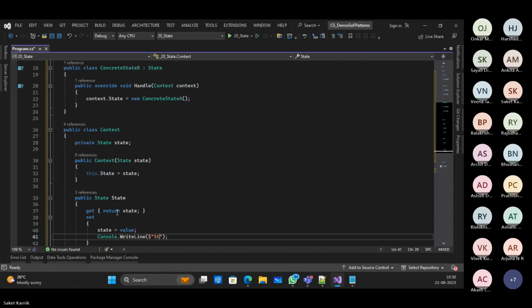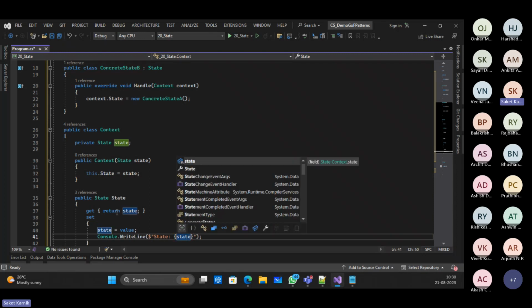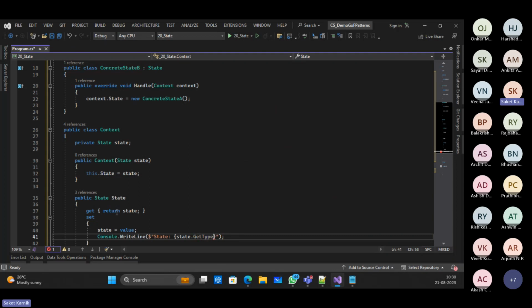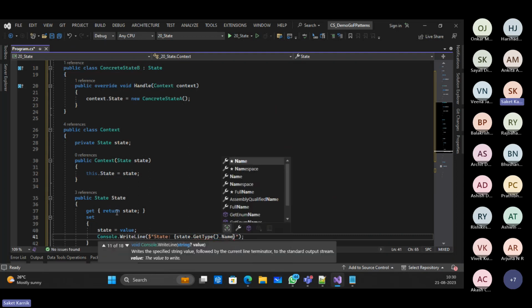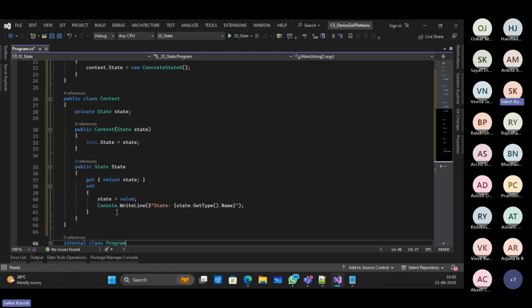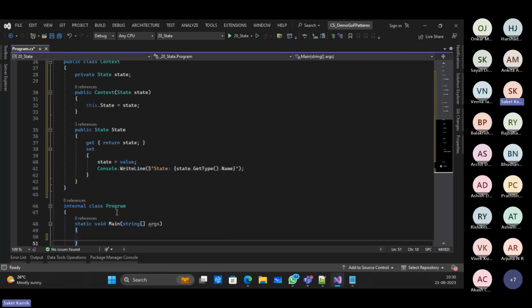State colon, curly brace state dot get type dot name. So the fully qualified name of the class will be displayed, whether it is state A or state B. And then here I have one more member, that is request.